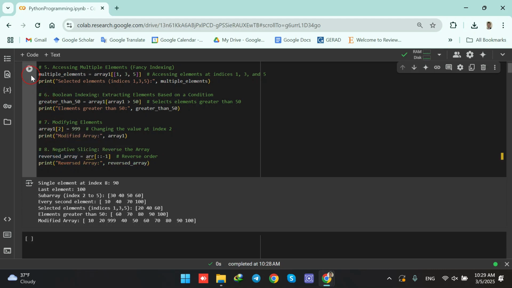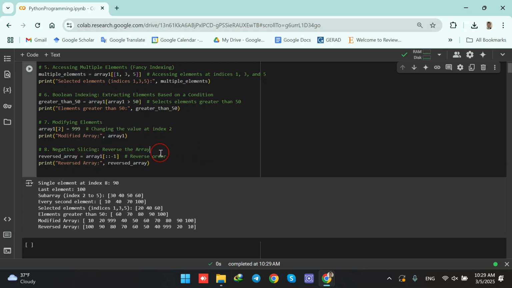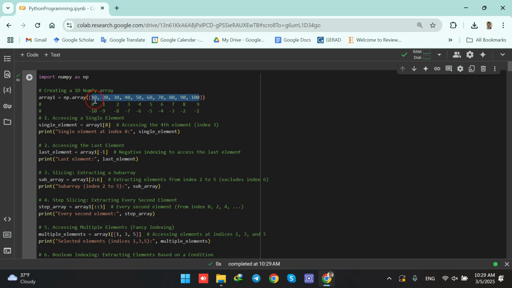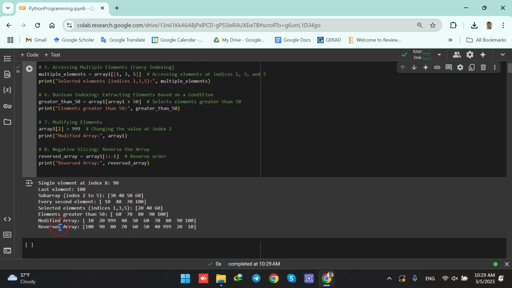Then we have the next operation that we would like to do. We can reverse the array. So here we would like to reverse the array. How can we do that? We write down the name of the array. Then in square brackets, we have colon colon minus one. Colon colon minus one in square brackets helps us reverse the order. So array 1, the name of my array, with colon colon minus one in square brackets, is assigned to reverse array. When we run the code, we see that the array has been reversed. The array starts from 10, 20, 30 until the end, 100. But in the output, we see 100, 90, 80, etc. until we reach number 10. So we reversed the array as we wanted.